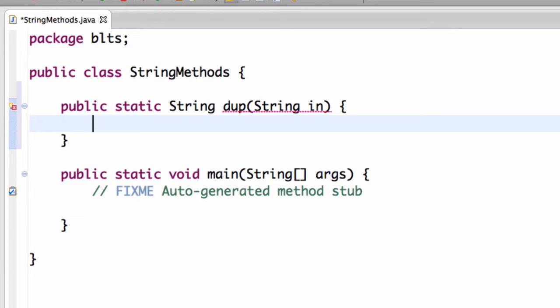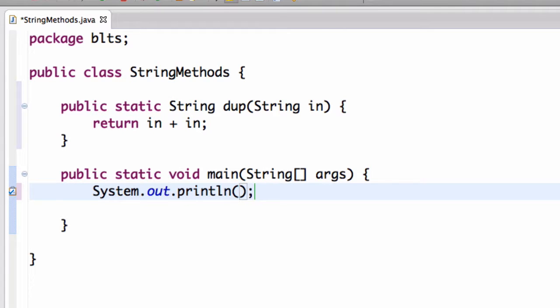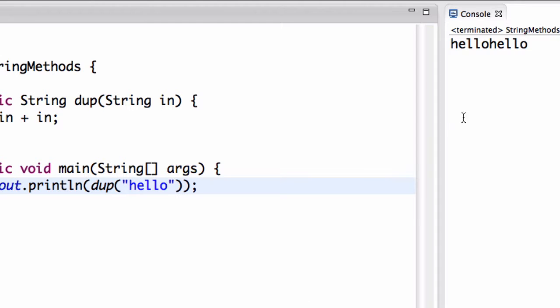And what we want to do is return the string concatenated with itself. So we just have to return n plus n. And we should test this out a little bit before proceeding. So let's try calling dupe with hello. Let's try running this. Okay, so we see it returned hello concatenated with hello just like it should have.